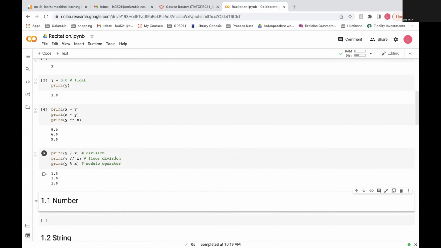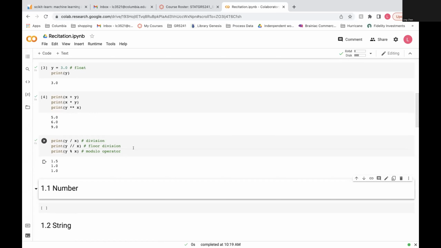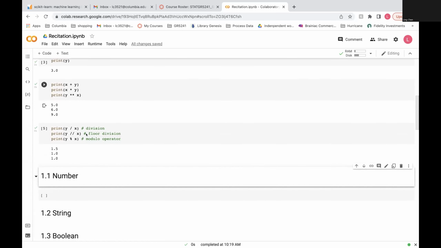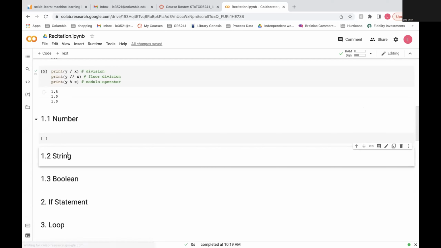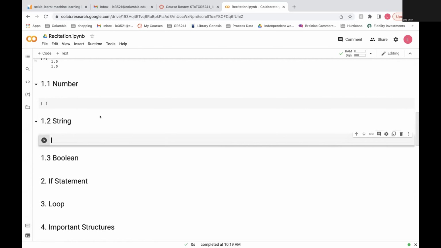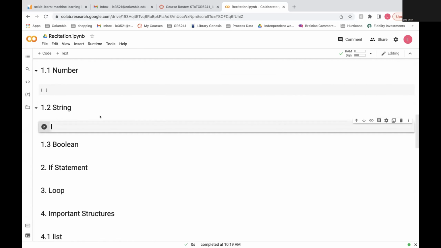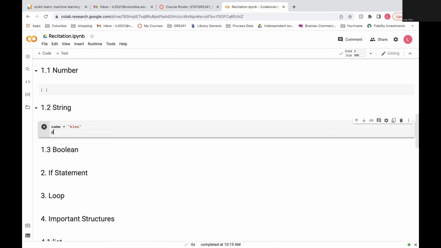And let's run it. Okay, so this is number. And for the string part, string is a very important variable in Python. And to make something a string, you just use the quotes. Say, the name is Alex. You can print name.